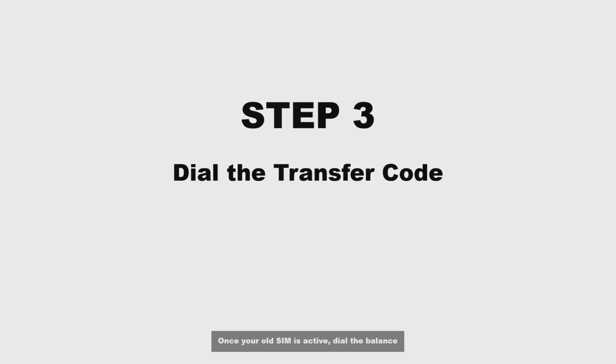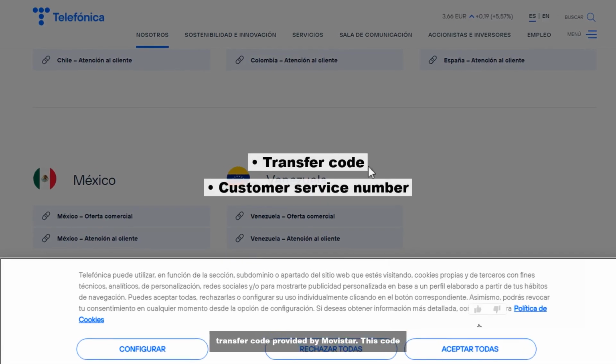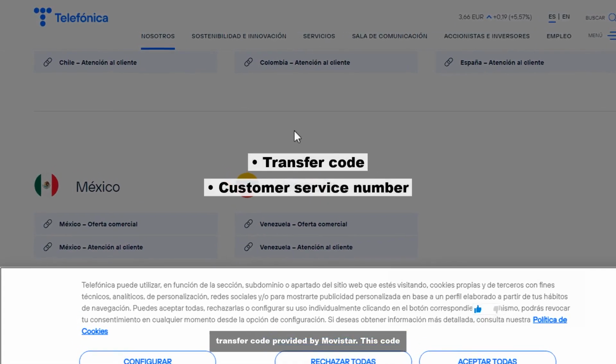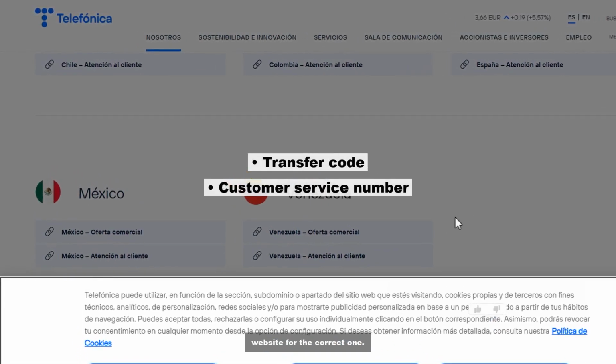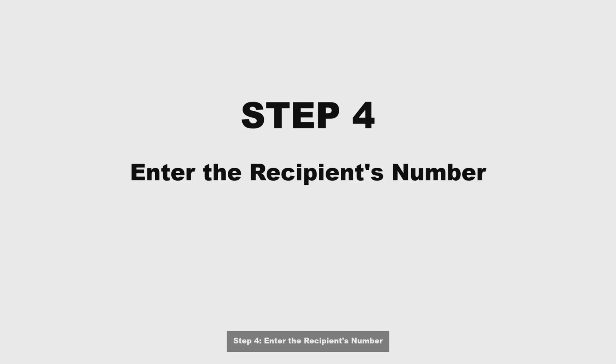Step 3. Dial the transfer code. Once your old SIM is active, dial the balance transfer code provided by Movistar. This code may vary by region, so check Movistar's website for the correct one.